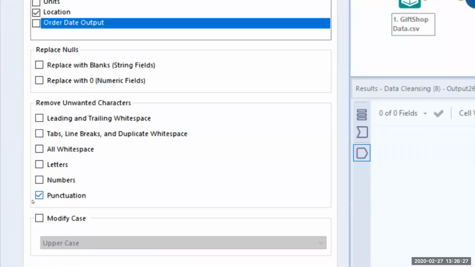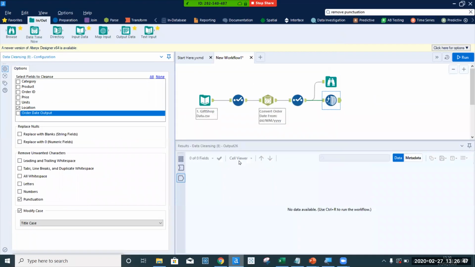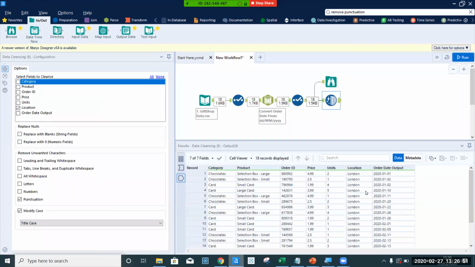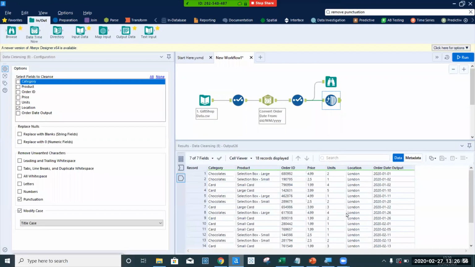So let's check that. We also had the issue that some of our London was in uppercase, and for data prep sense, I would prefer for them all to be the same case, so to be title case, and we can do that in the bottom of this configuration. If we now run this, we can now see how our location column is now looking all the same, which is really great.